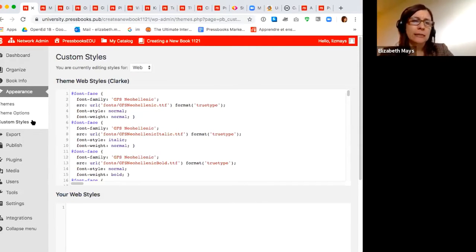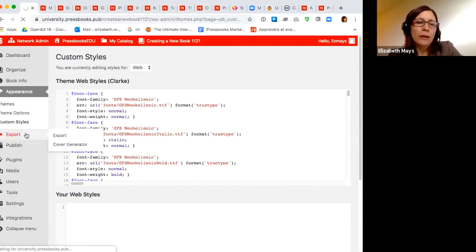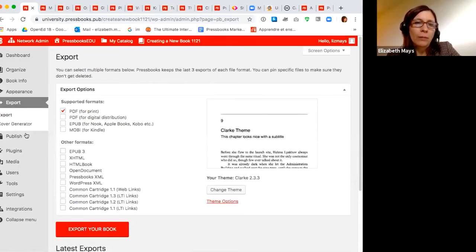Things like that. I can see people getting into this, but it's not necessary. It's more like if you really want to go in there and make something that looks a little different, you can do that. And then when you're ready to preview or publish, you can go to the export screen.